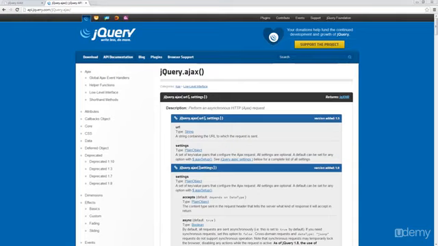So we're going to take a look over this jQuery page, and then in the next video we're going to look at actually putting the jQuery library onto our page and then performing a very, very simple Ajax request just to check that everything's working okay.